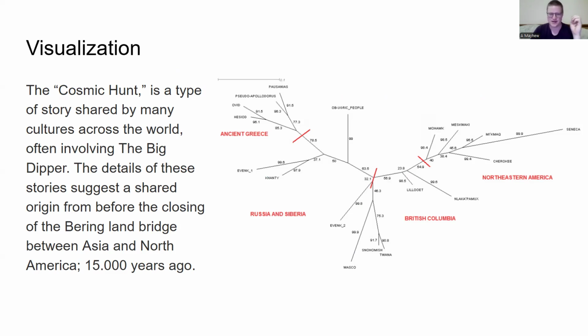This is the cosmic hunt. It's a type of story shared by many cultures around the world, often involving the Big Dipper, so the Ursa Major constellation. The details of these stories suggest a shared origin from before the closing of the Bering Land Bridge between Asia and North America 15,000 years ago. That's one of the things that we can display to visualize on a network graph like this.